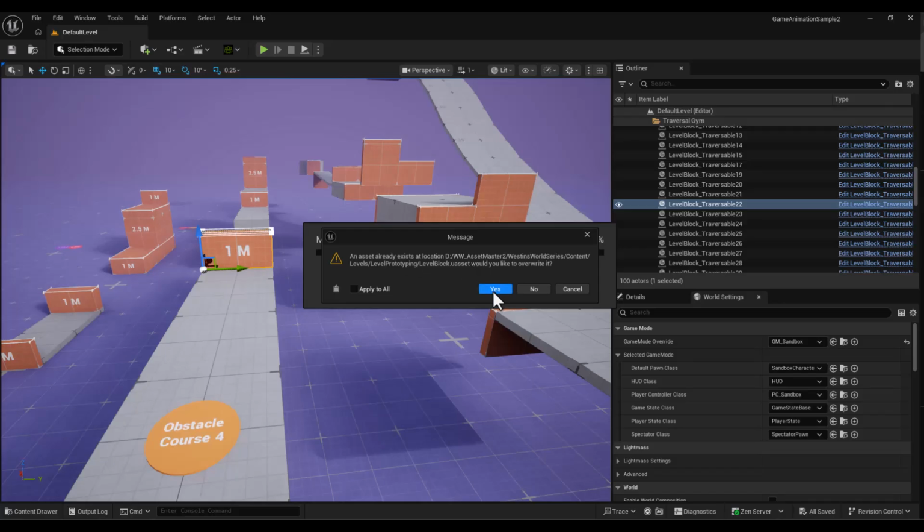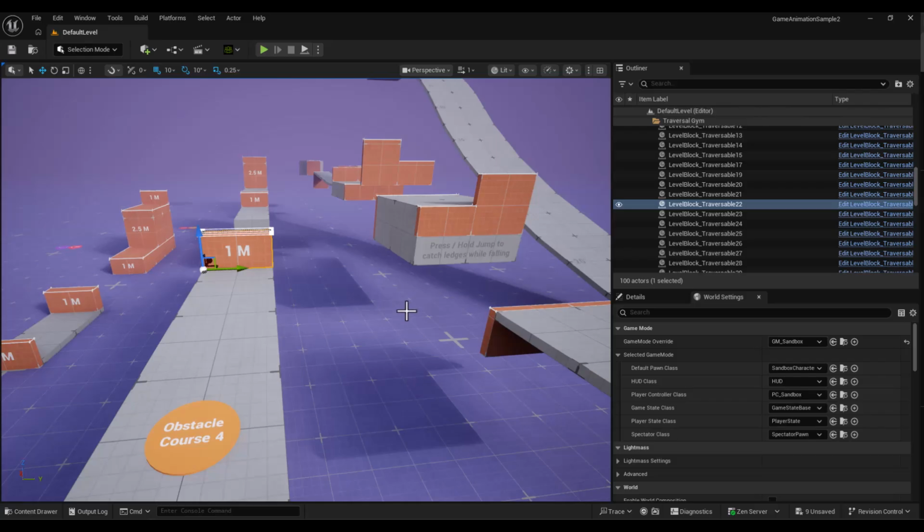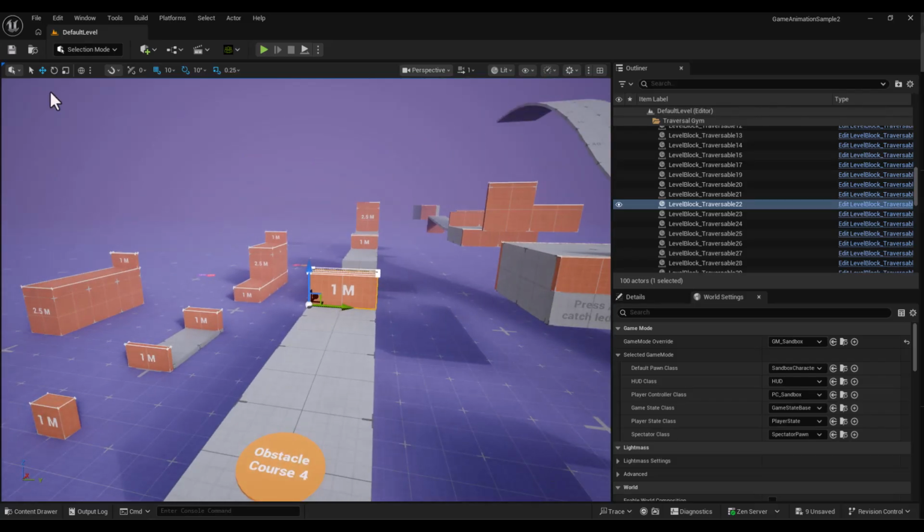Would I like to overwrite it? I don't think I want to overwrite these things. So I don't think it should take too long, but you never know. Well, looks like it's already done. Okay, cool.